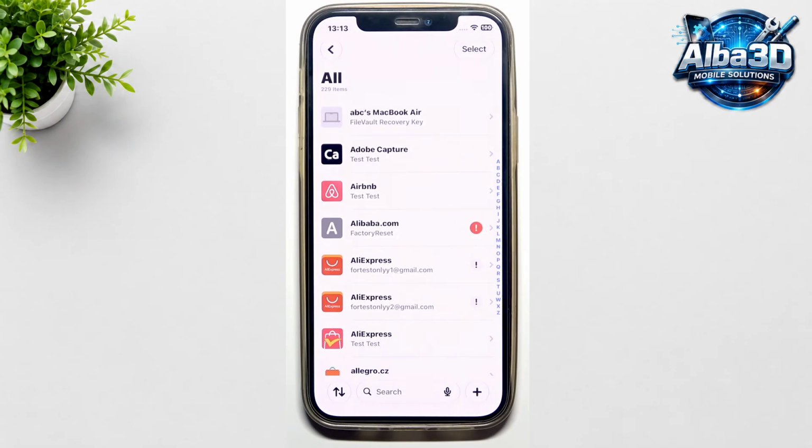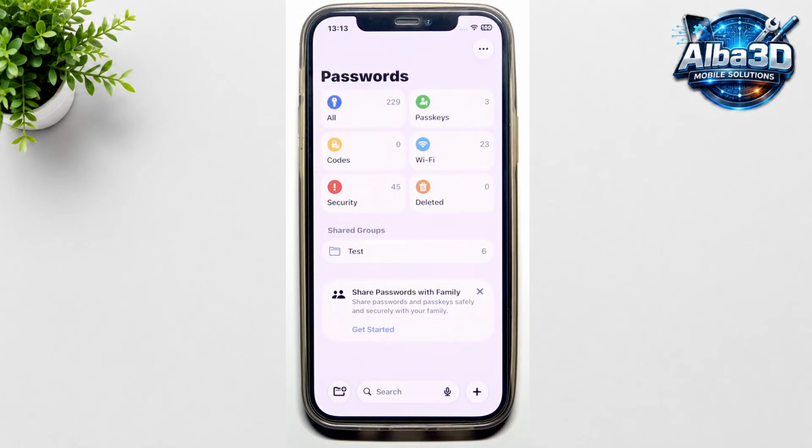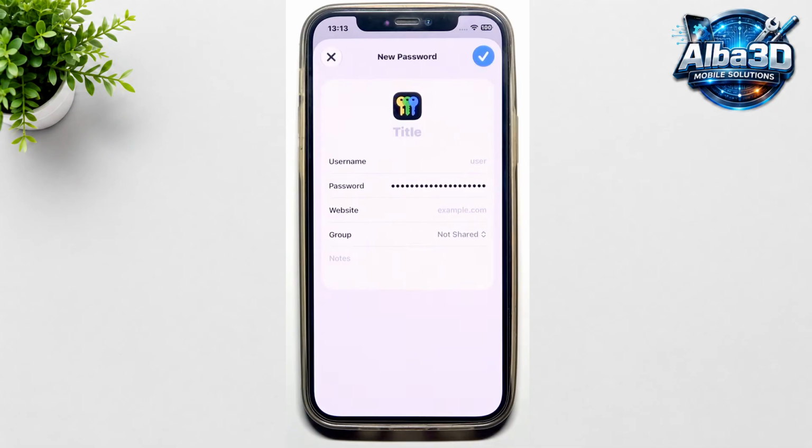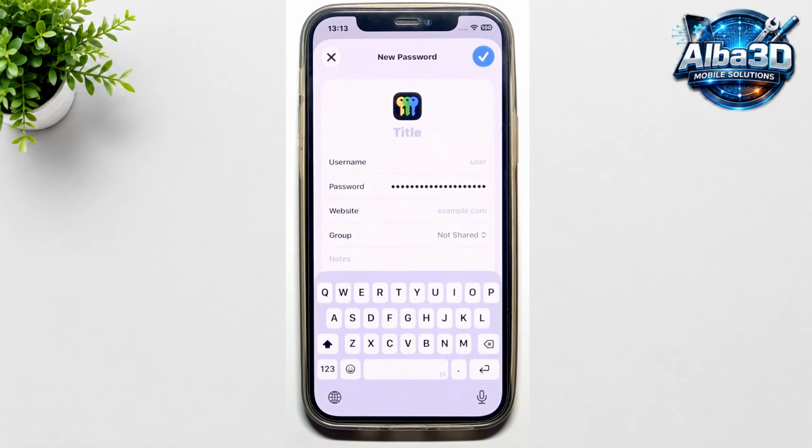Additionally, you can use the search bar to look for a website or application and find a specific password you have set up. Next, if you want to add a new password, on the home page, tap the plus icon and you can give a title to your application or website.